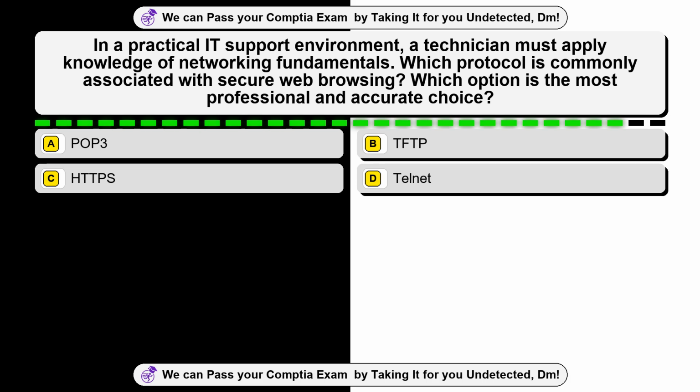Question 6. In a practical IT support environment, a technician must apply knowledge of networking fundamentals. Which protocol is commonly associated with secure web browsing? Which option is the most professional and accurate choice? Option A, POP3. Option B, TFTP. Option C, HTTPS. Option D, Telnet.